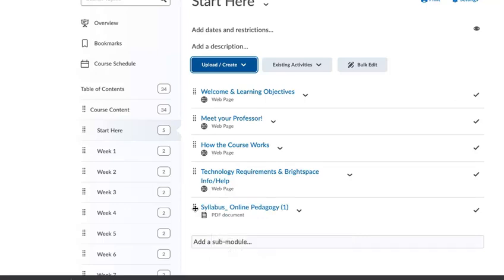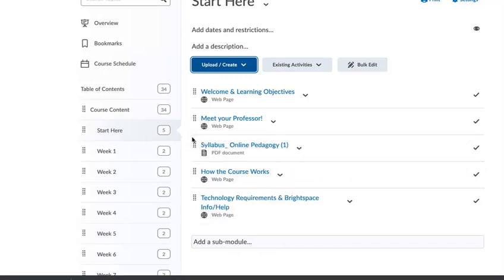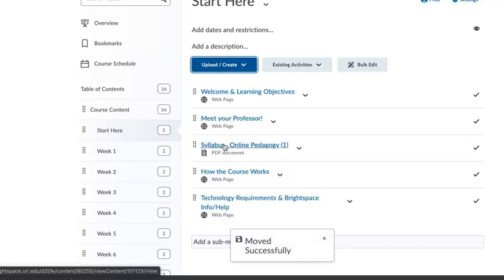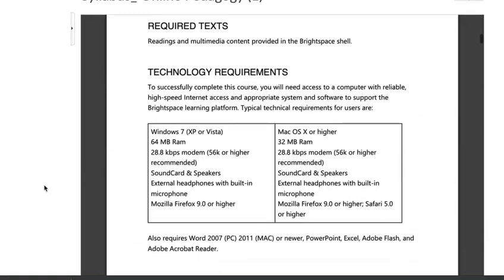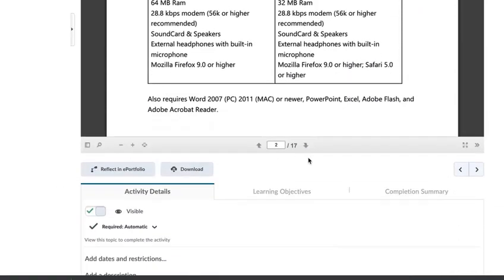So I can drag and drop that. And what I want to do is drag and drop it right below my Meet Your Professor. So now when my students click on this page, they will see the syllabus file. This has been uploaded as a PDF, and they can also instantly download it if they want to download this syllabus to their computer. They could do so here.